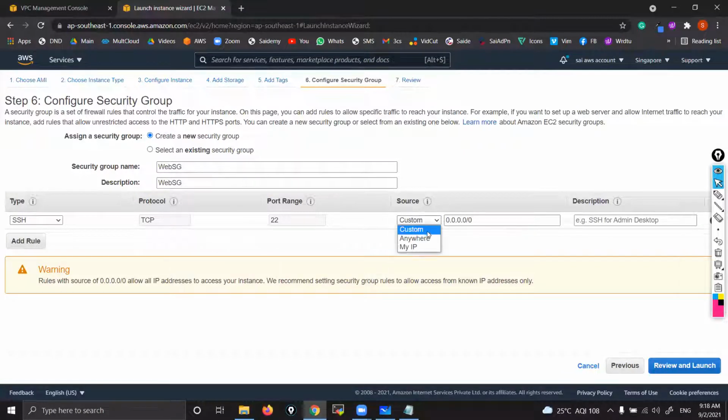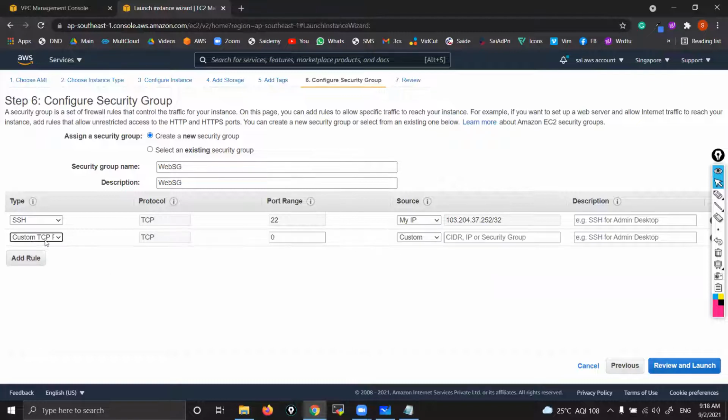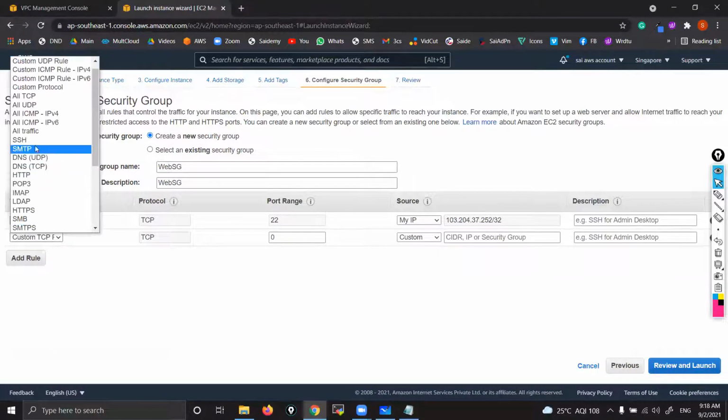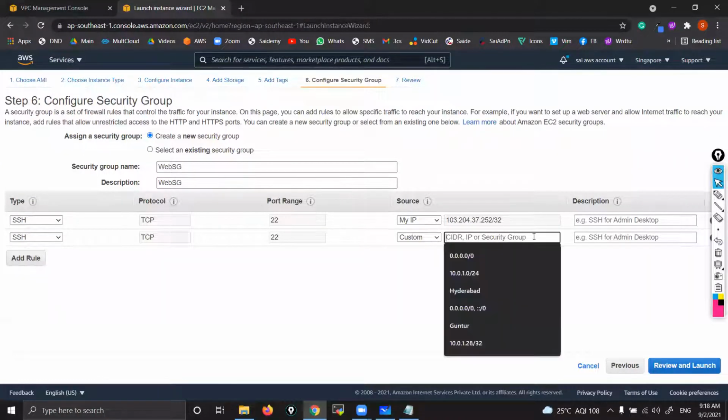SSH only to myself. Yesterday, someone asked, Sai, you are opening to only yourself. What if two people, multiple people want to do admin related tasks and access our instance through SSH? Simple, you add one more rule. You again open SSH, you give his laptop's IP address. Here, keep it custom. His laptop's public IP here, manually. That's it. Simple.